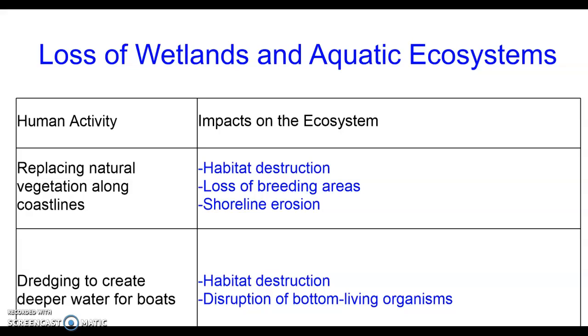So the next section here is looking at more aquatic ecosystems, not necessarily human activity for fragmenting the land. So we're just looking at different impacts of human activity on aquatic or wetland areas. So one example is humans like to replace the natural vegetation along the shoreline. So what happens here, this is more so along the coastline or shoreline. Let's say like a beach on the lake.